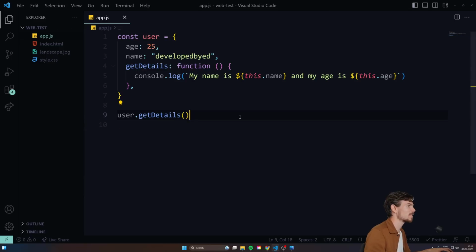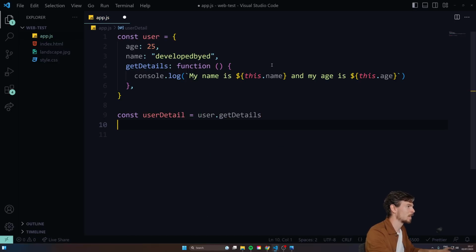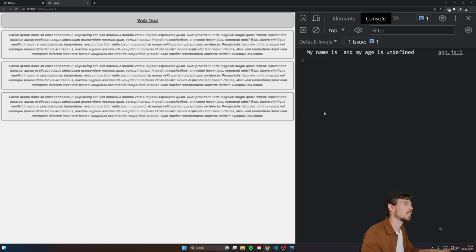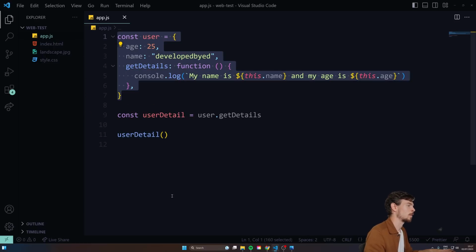Now, don't make this common error where you say const userDetail and assign that to user.getDetails. All right, we're just passing a reference to it. But when we're invoking the function, you are going to see that we get undefined. All right, so look where we're invoking the function. Take a look at your left. What do you have? Do you have any user? No. Then this keyword is not going to be associated with it anymore.